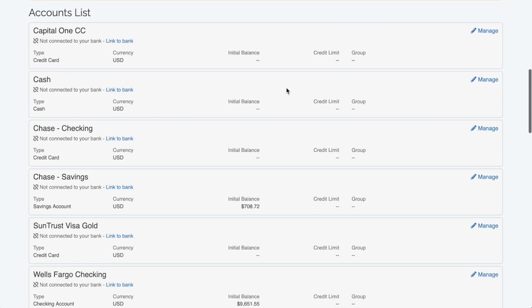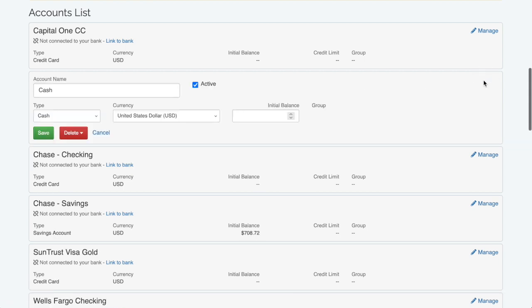To edit an existing account, click on the Manage link on the right side of the account. This will bring up the edit form where you can change all the details about the account. If you need to delete an account, you can also do it from within this Manage view. When you delete an account, you can opt to delete the account and all the associated transactions, or just the account itself. If you just delete the account, any transactions associated with that account will be labeled as no account.